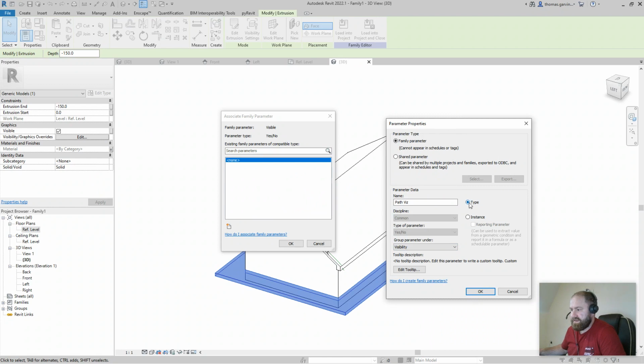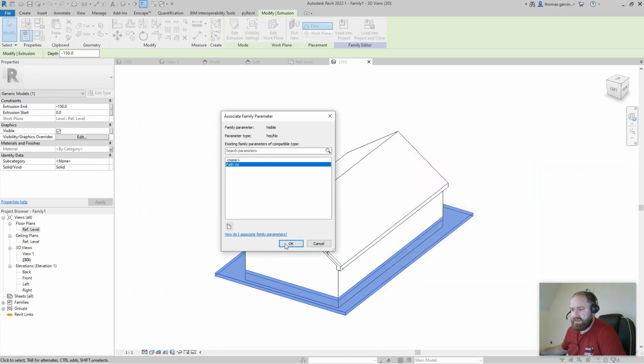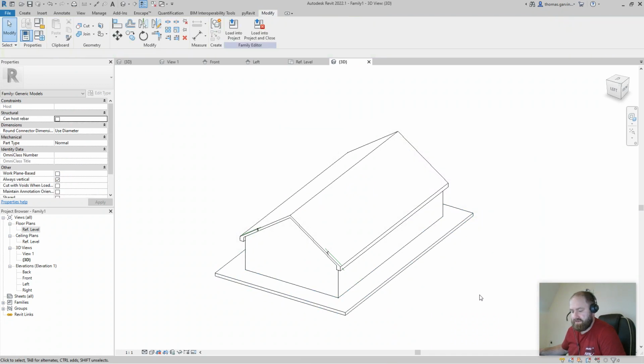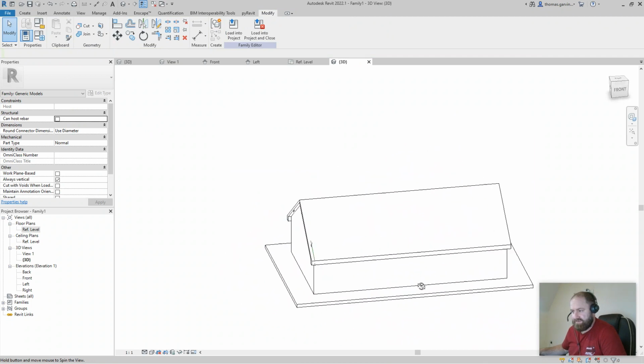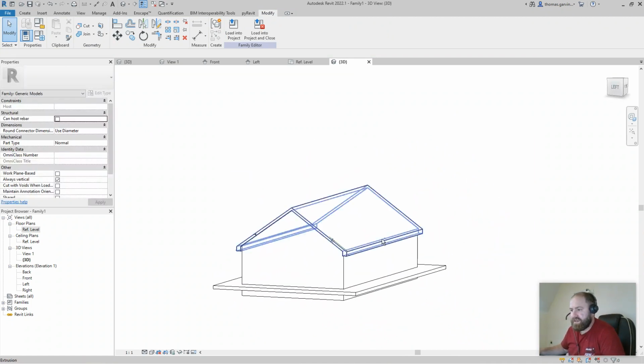Makes sense. And type is fine. Okay, and okay. All right. So now we have that shape done, so we can control the height, the pitch, the width, and all that stuff. Okay. So I just want to put in a calculated height parameter. I'm going to show you how to do that.